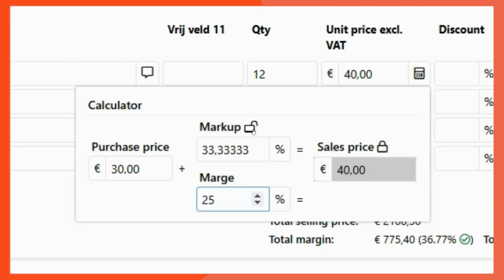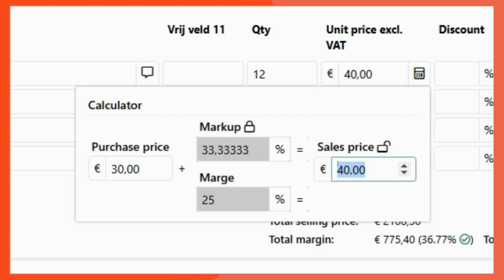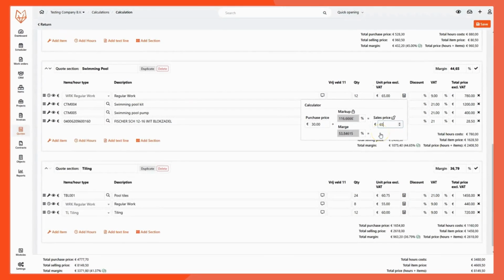Within this calculator, adjusting the markup or margin percentage will automatically recalibrate the sales price accordingly. You also have the flexibility to lock these percentages and manually adjust the sales price, after which the system recalculates the percentages to align with the new sales figure.